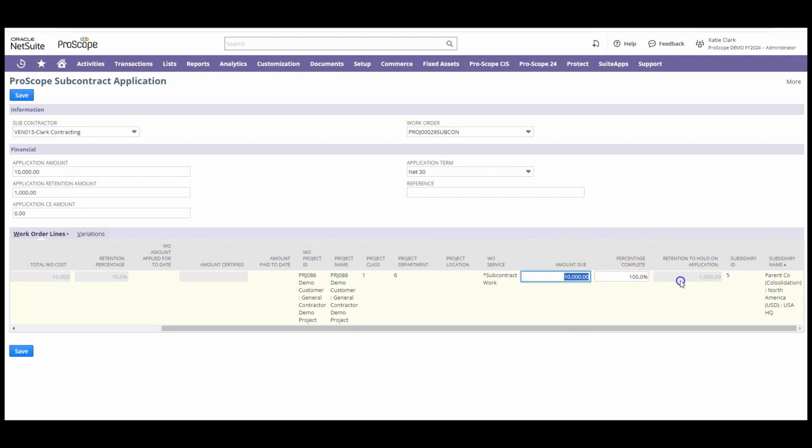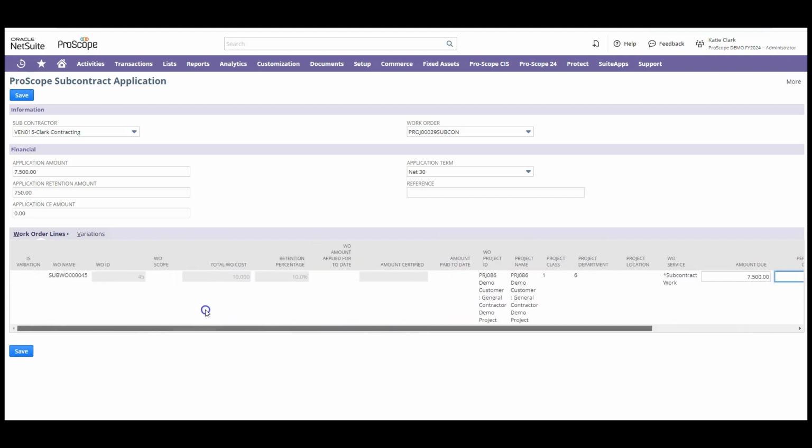So you'll notice if we edit the amount due, so for example, out of the 10,000 that's on this line item, we'll put 7,500. The respective field will also automatically populate to 75%. So either field that you fill out will calculate automatically. But for this purpose, we're going to include $7,500 or 75% complete of this line item.